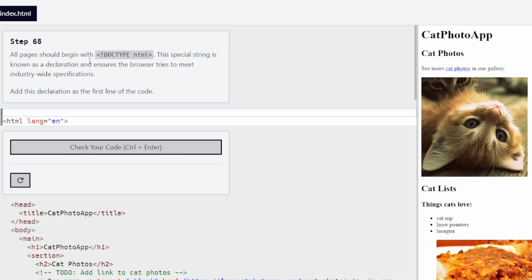All pages should begin with DOCTYPE HTML. This special string is known as a declaration and ensures the browser tries to meet industry-wide specifications. Add this declaration as the first line. Huh? What the heck is that?